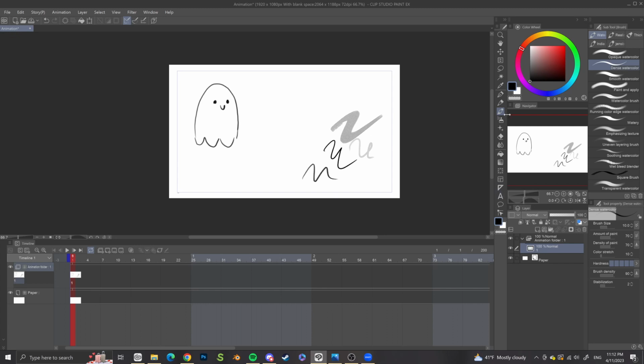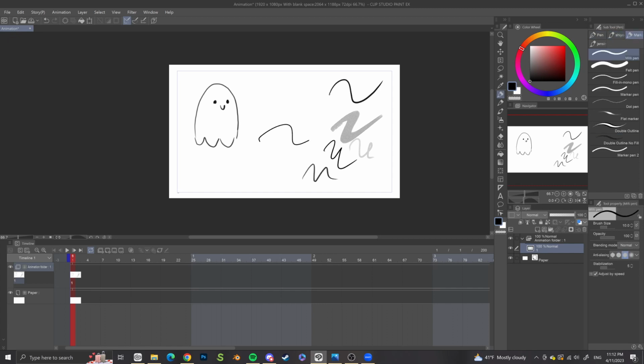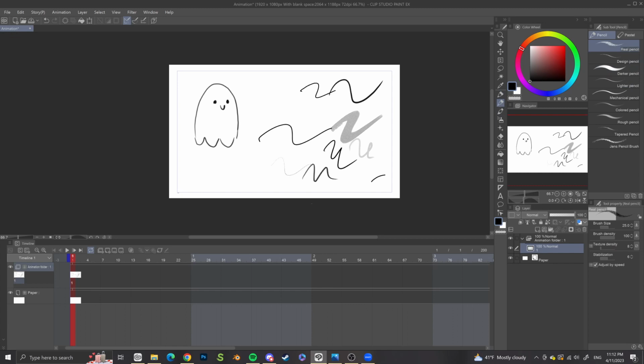The other tools you can experiment with are the pen tool, which has the G pen, which is a great tool for a nice opaque line, or markers, which also have a really great selection of different really strong brushes and tools to use. The pencil tool is also great in case you want to experiment with something a little bit more sketchy and lighter.